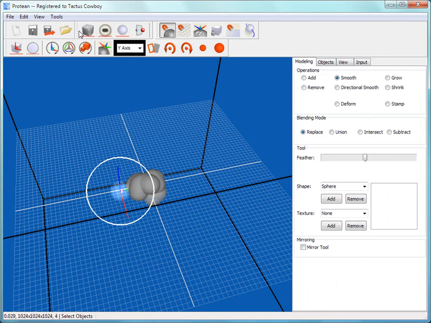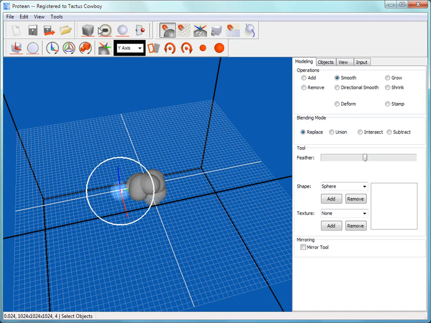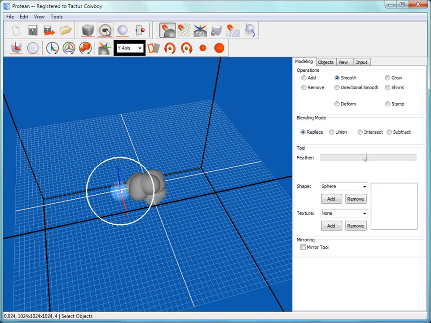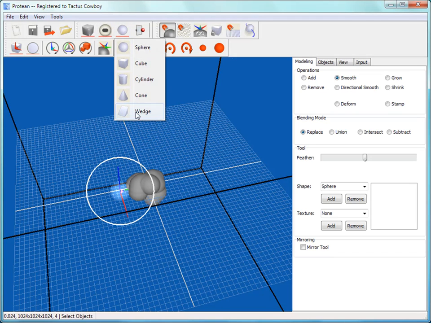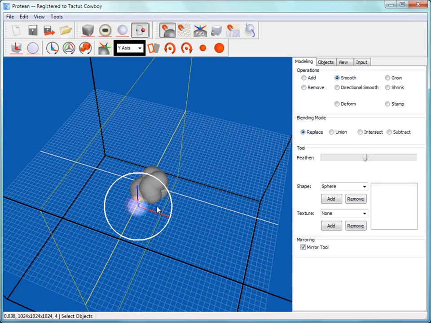The next group is your operations. So whenever you see this red line, it means there's a drop-down menu. So here we have all our operations. Next we have our blending modes. Next are the tool shapes. And then right here is a toggle for our mirror mode. Put on add first.